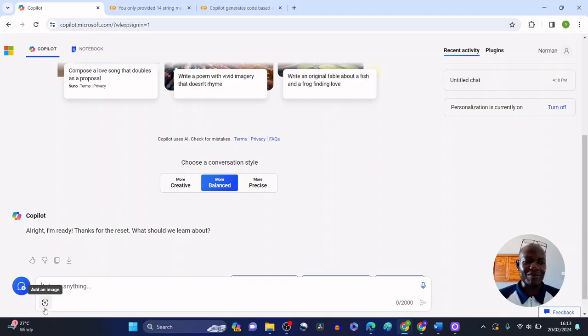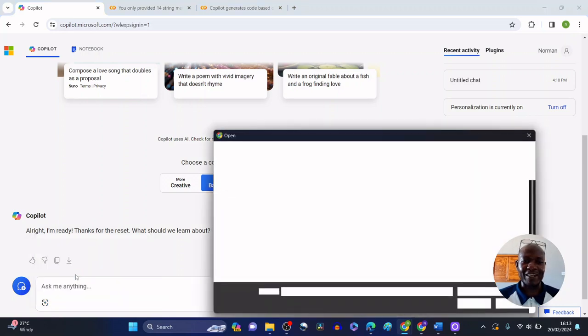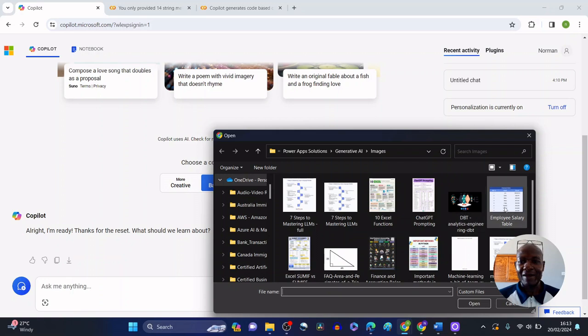So here I am, and this is the add image feature that allows you to upload an image to Microsoft Copilot. So let me do that. I want to upload from my device here, and I have got an employee salary table that consists of data about the employee salaries. So let me load that.